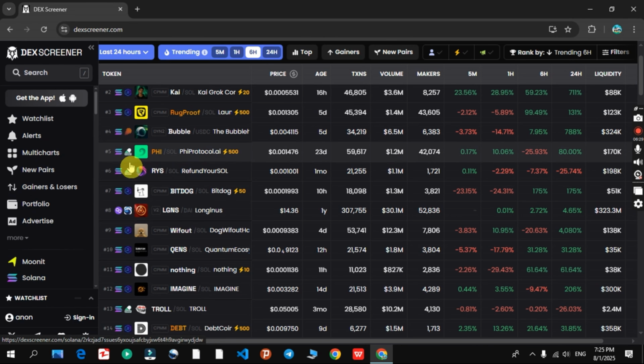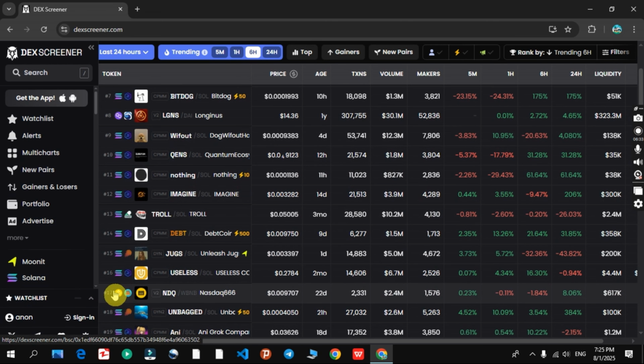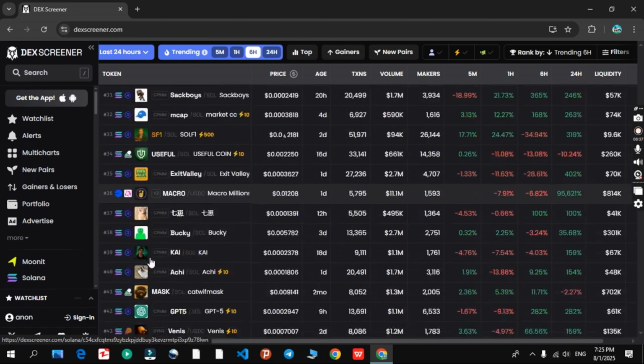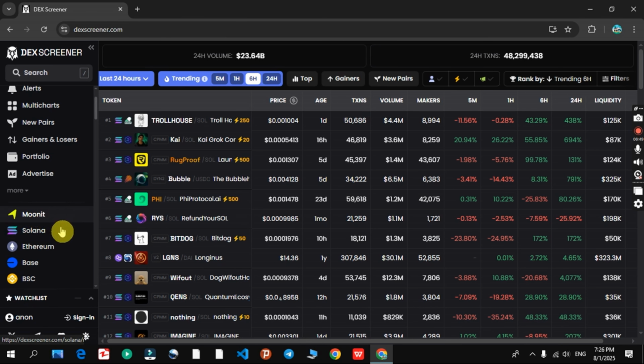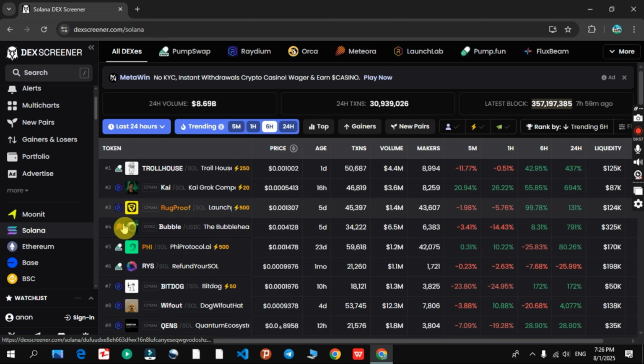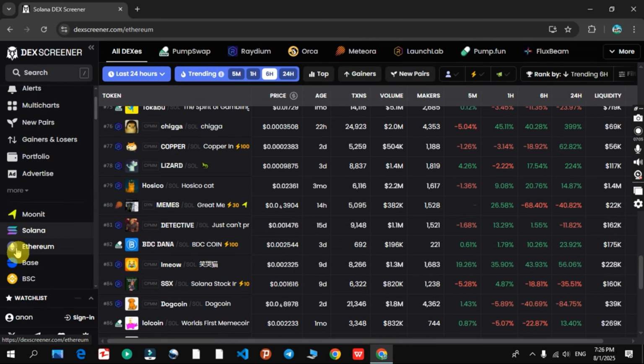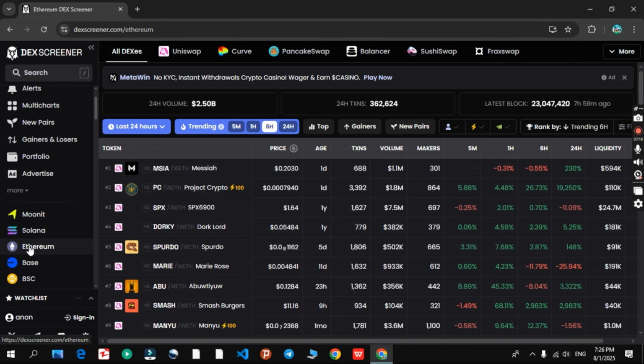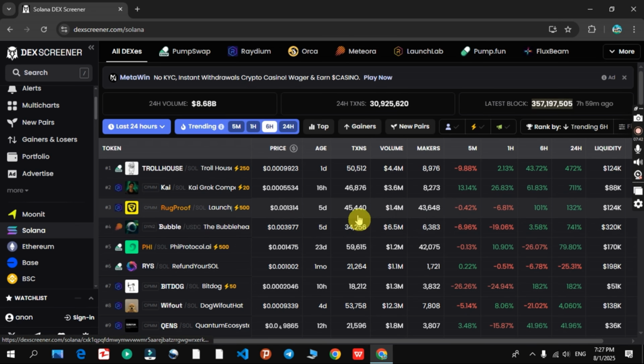If you look closely, you'll notice coins from different blockchains, though most of them are obviously Solana. If you want to filter coins by chain, just look to the left where you'll see each chain's name and logo. For example, if I click on Solana, all the displayed coins will be from the Solana chain. If I click on Ethereum, then only Ethereum-based coins will appear. Alright, now let's pick a random coin and dive in.